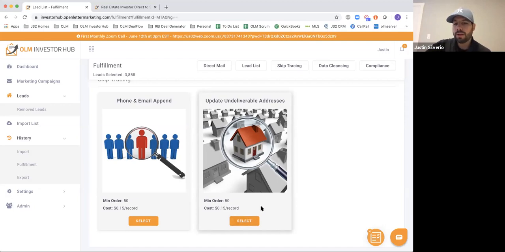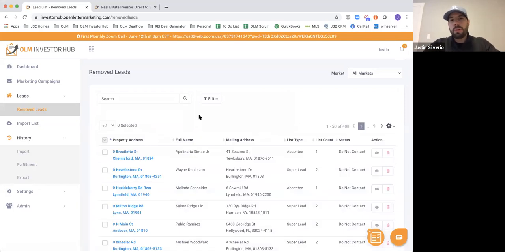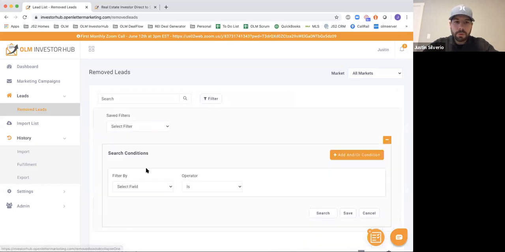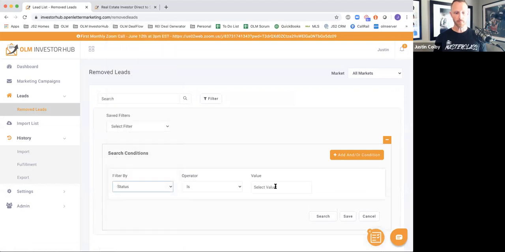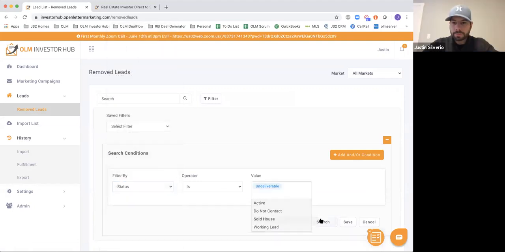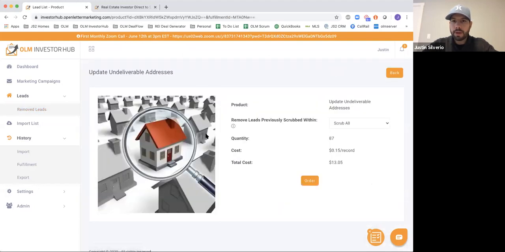And then the cool thing is, if you've identified records as undeliverable, their status changes to undeliverable. So now they're in the removed leads page. I can quickly come over here and check that the status is undeliverable. Search for the records. I have 87 undeliverable records. Select all. Now you have direct access to update undeliverables. It goes right into the product. Click on order.